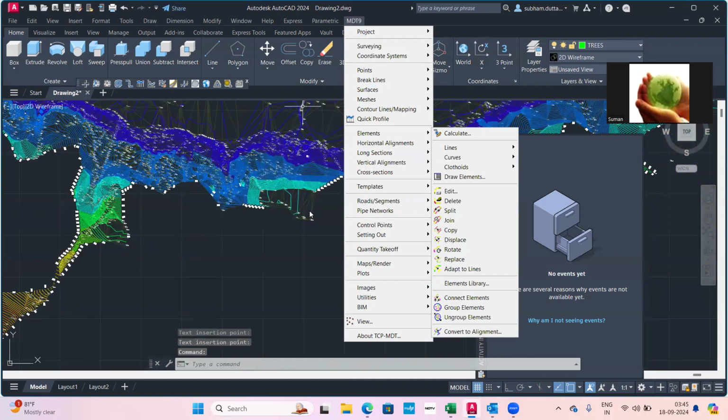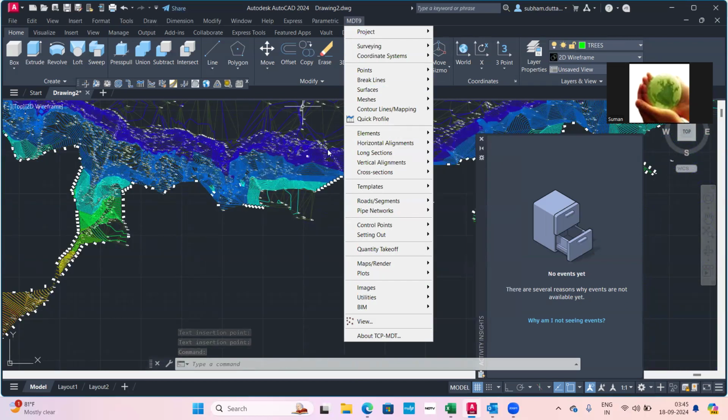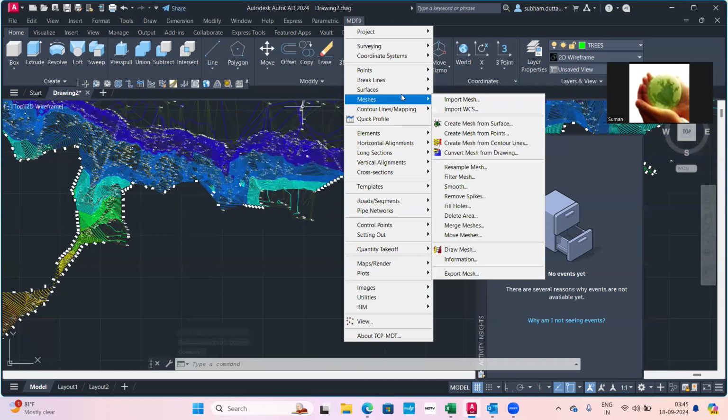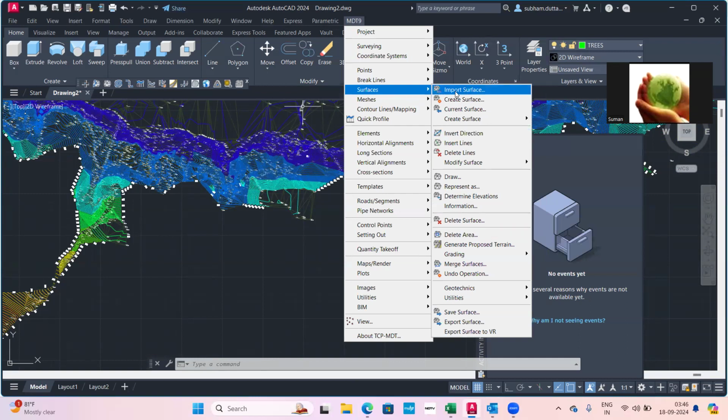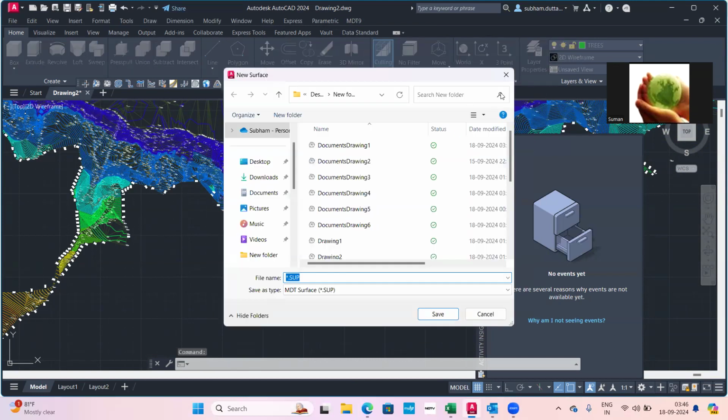So now what I will do is I will create a grading according to the surface. So here you see import surface, create surface, current surface, create surface, convert the drawings. So I can convert it into a particular surface.